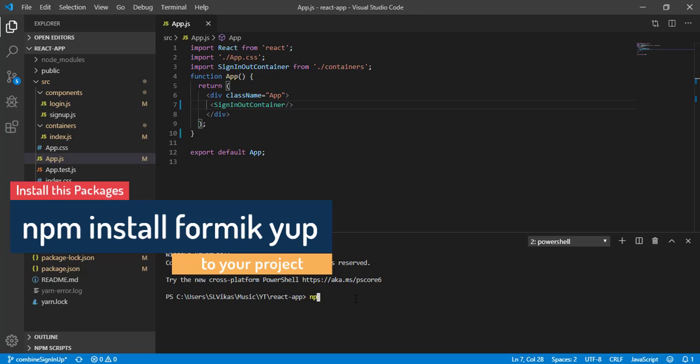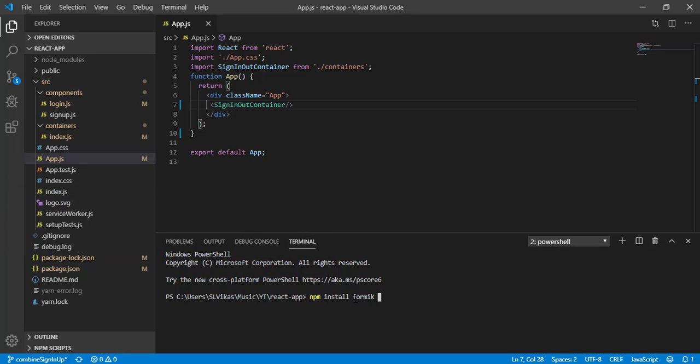So for that, type here npm install Formik and Yup. Okay, so you can find these packages in the description of this video, so you have to paste it and install the two packages. Okay, I have already installed them, so I am not going to install them here.